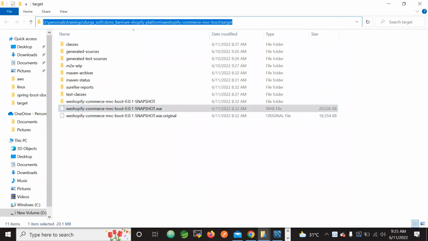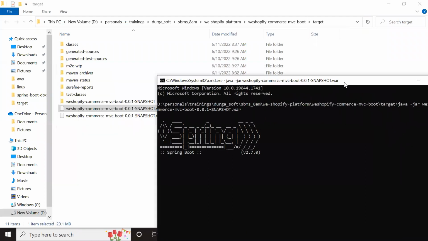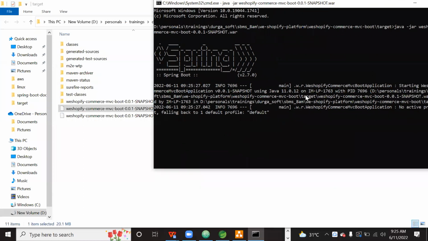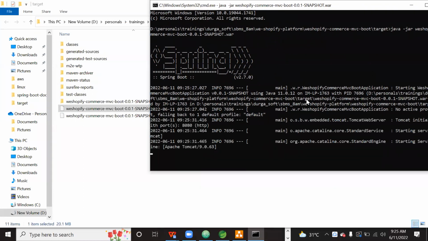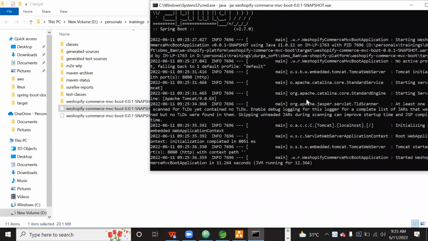That is one difference. And now let me try to run it. Java -jar vshopify.var. So now this .var is there, .original is there. When I say .var, see, the application is started. Application is started, meaning Tomcat is started, Tomcat is running. Finally, the application is started. How it started and what is happening behind the scenes, we will discuss going forward for sure.